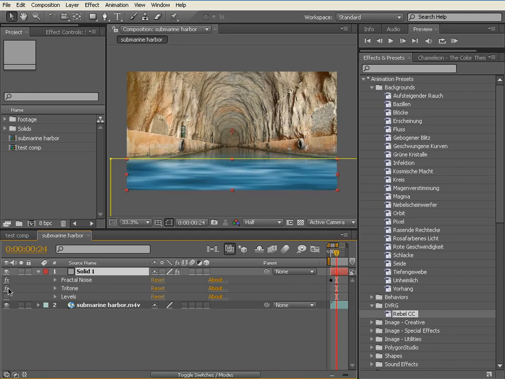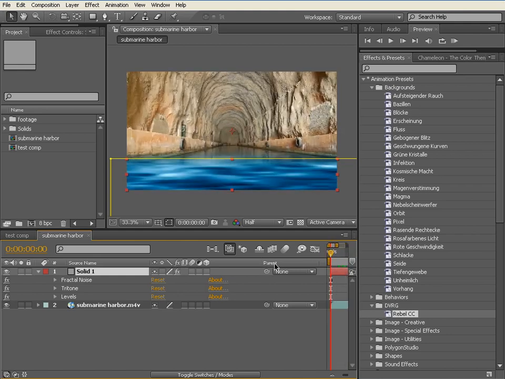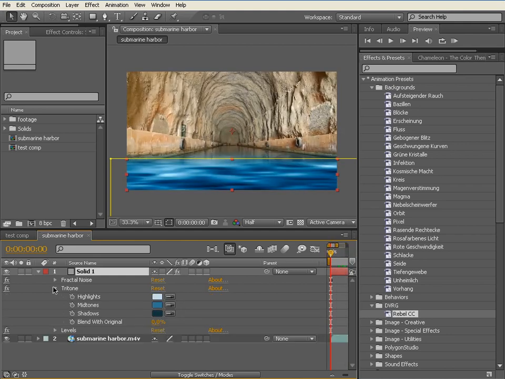And then this tritone effect gives this bluish color. And then we've got here this levels effect that adds basically some more contrast to it. So we open the tritone effect and see that the tritone effect has 3 such color properties, one for the highlights, one for the midtones, and one for the shadows.